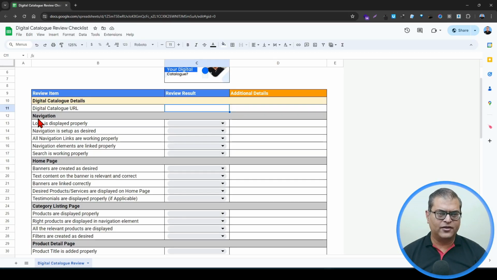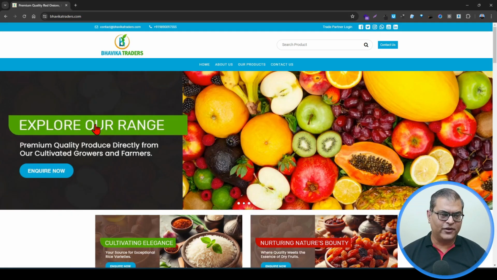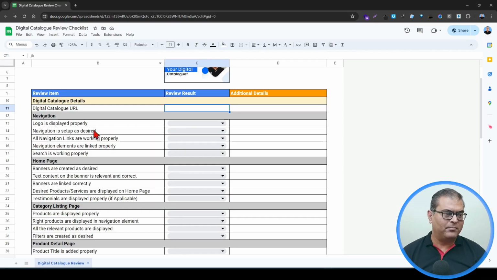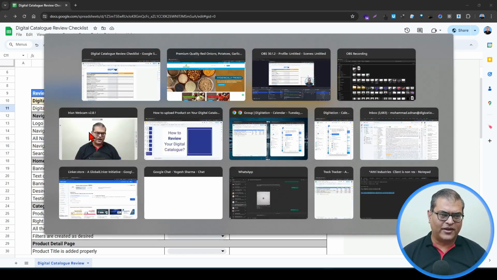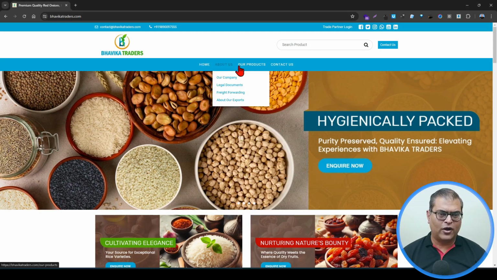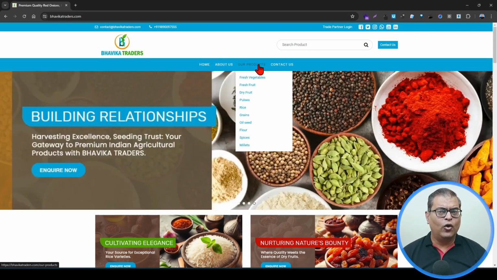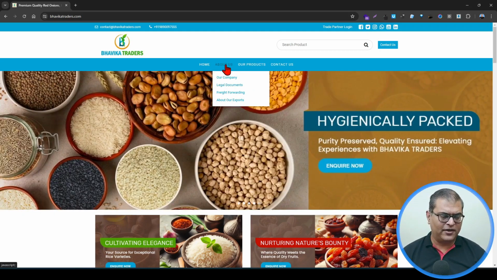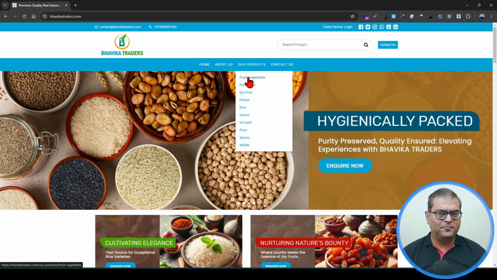So I'll go back to the checklist. Now the first element is navigation. Logo is displayed properly. So if we go back, this is where you have your business logo, and you have to ensure that it is displayed properly. Coming back to the checklist, the next item is navigation is set up as desired. What is navigation? Let's go back to the example. About us, our products, contact us, all these are elements of navigation. These are the parent level, and then you have sub level navigations.